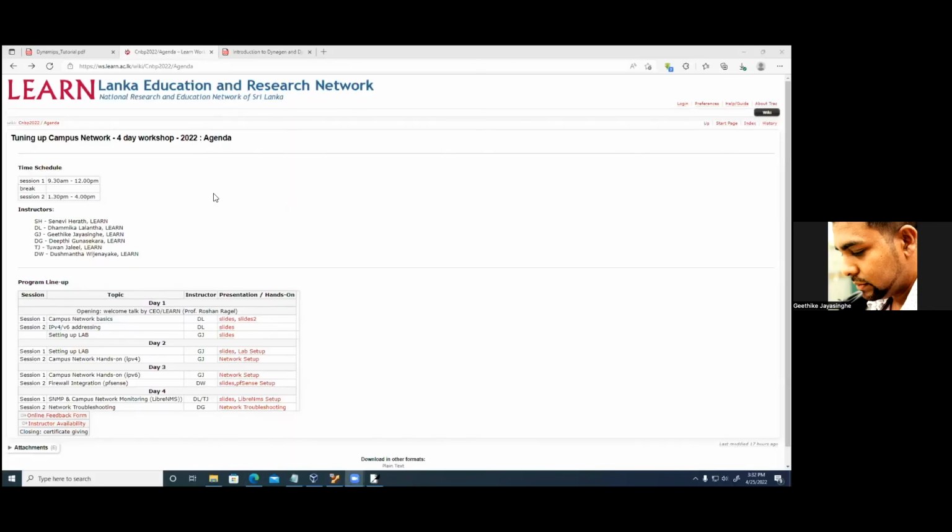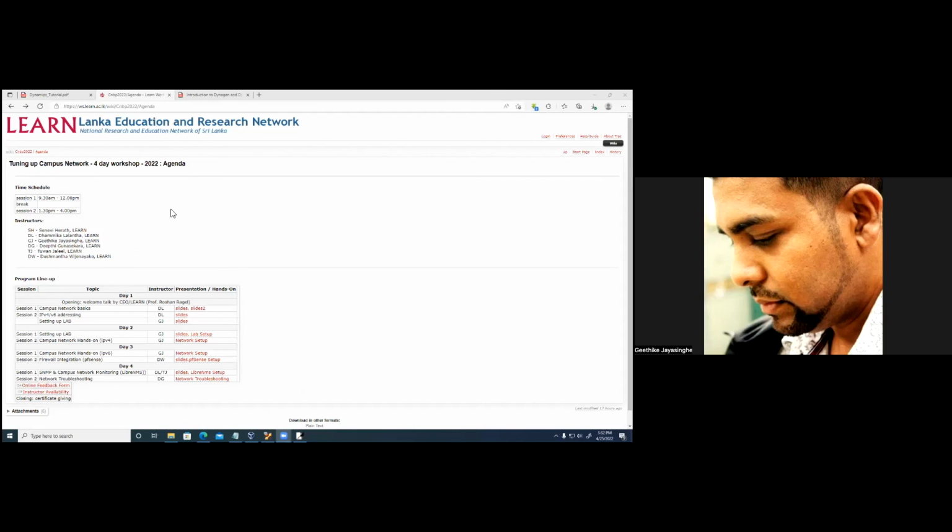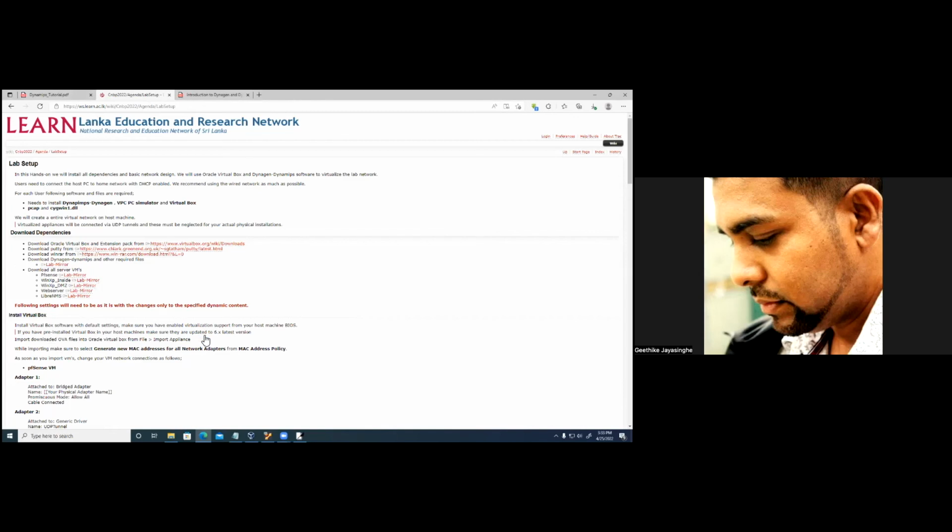So if I share my screen, I believe you can see my screen. If you go to this agenda, the first thing is this one, setting up the lab. Before I go through the slides, I will go directly to the lab setup. This is what we have to do before we continue with the configuration from tomorrow onwards.